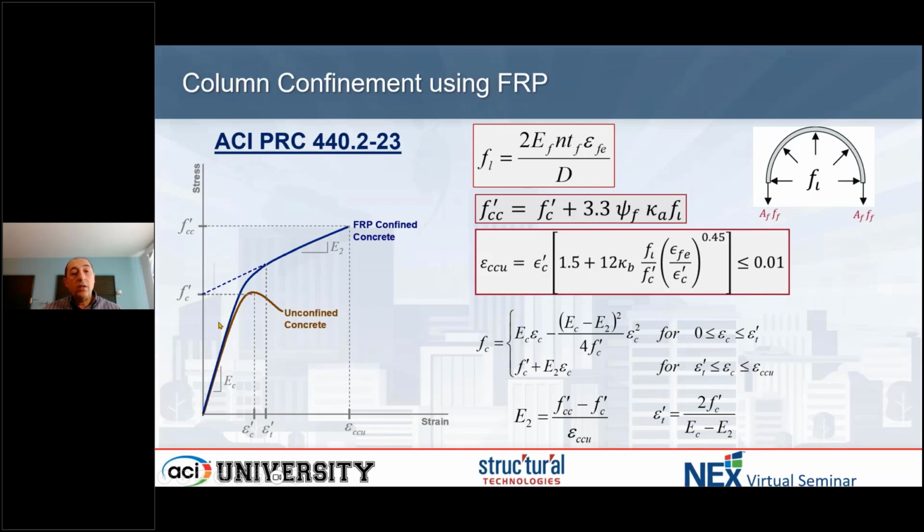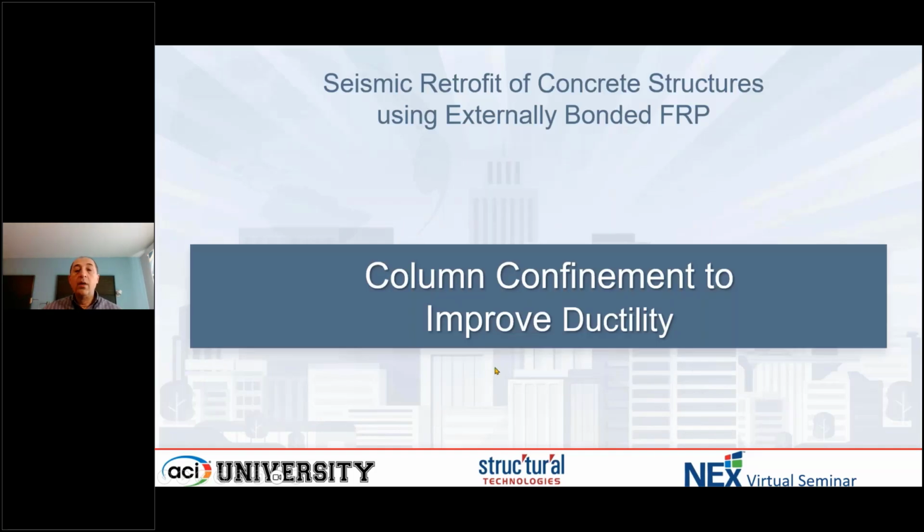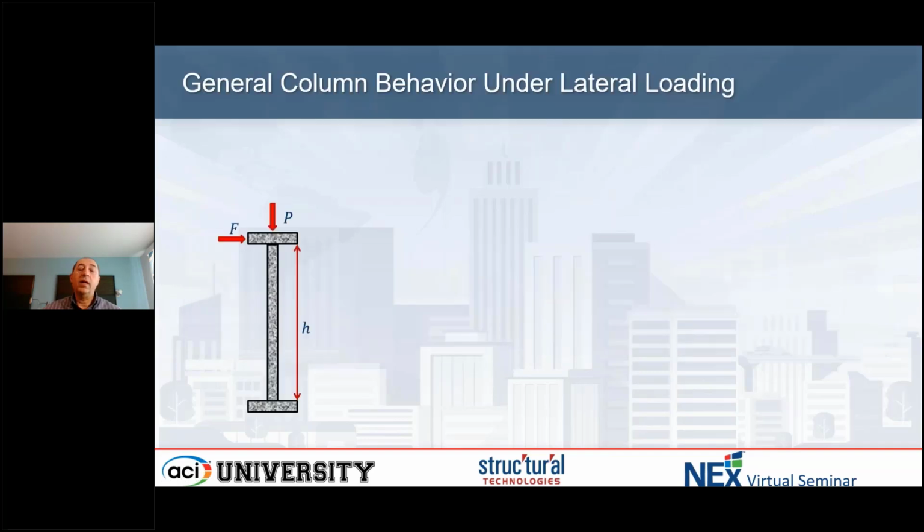So this chart, this relationship is very important because it will help me determine the capacity of the confined column, and we'll go through that in the next slide, or a few slides. So if I imagine a column, I'm trying now to increase not the strength, but ductility, because that's important for seismic.